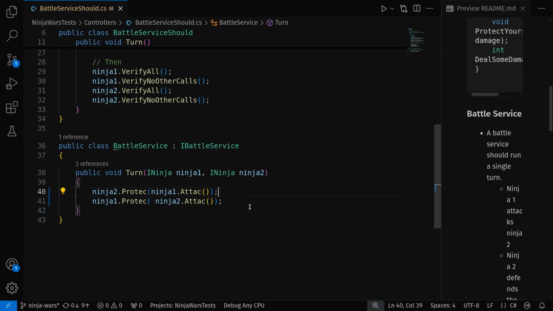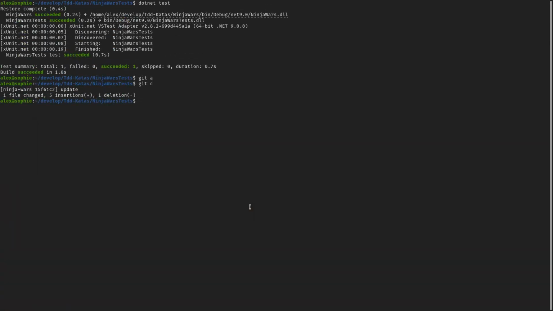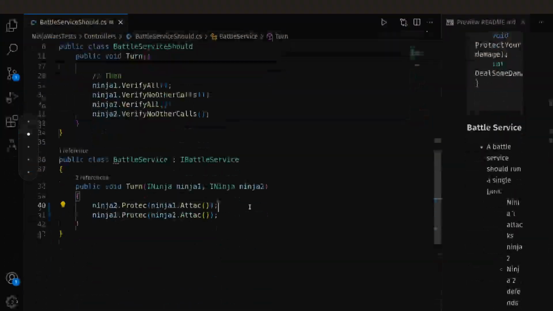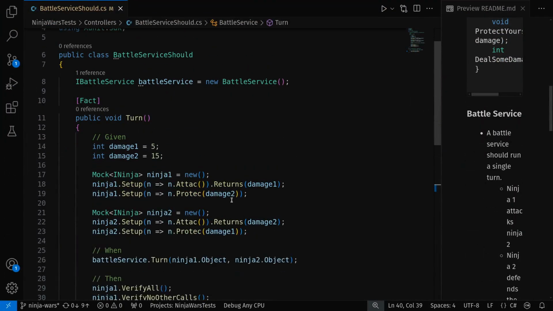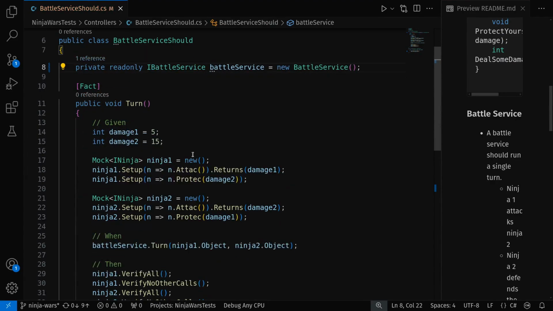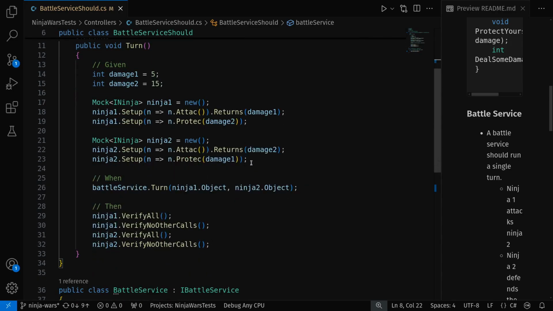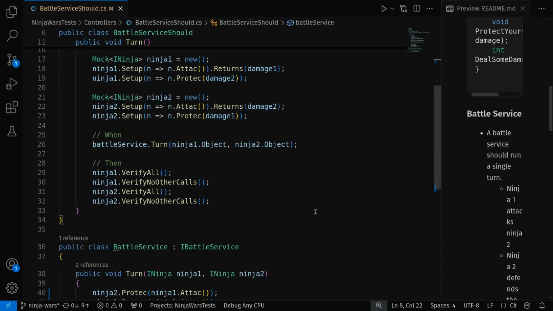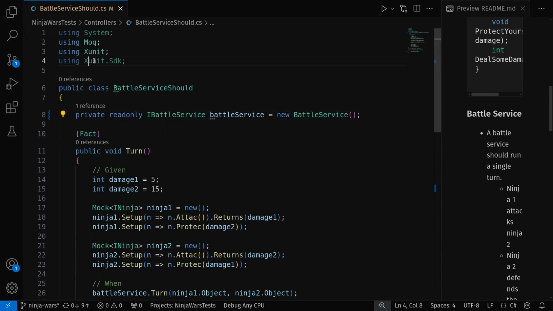Ninja 2 is going to protect itself from being attacked by Ninja 1. Ninja 1 is going to protect itself from being attacked by Ninja 2. Right? All reads basically the same. And if you run the test, it should all still pass, which is great. Is there anything else? Yes, private readonly. That's a tidy up. Otherwise, truthfully, I'm happy. I would say that is fine.